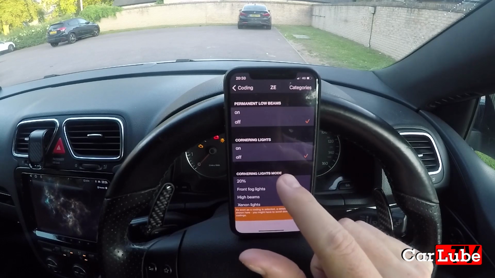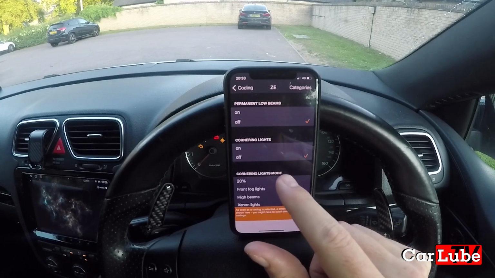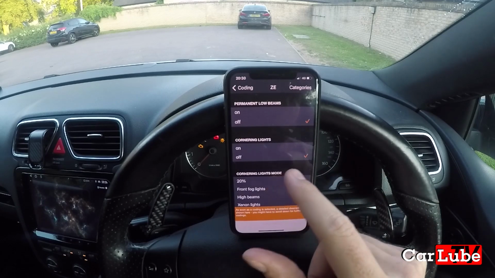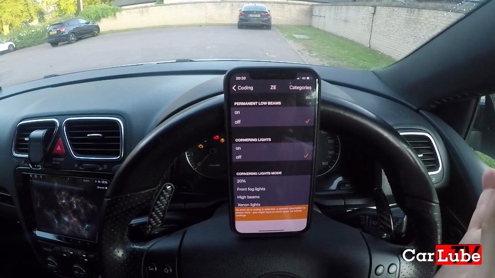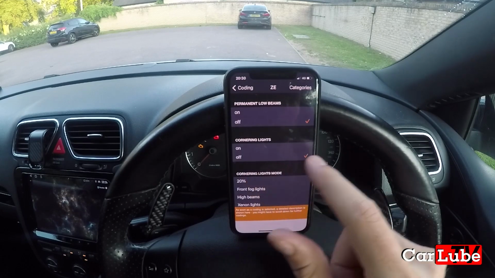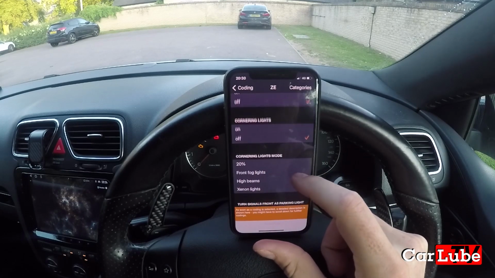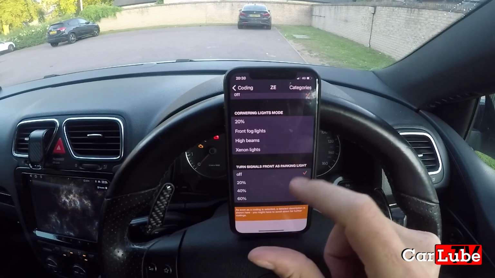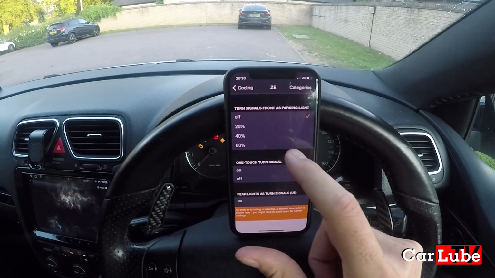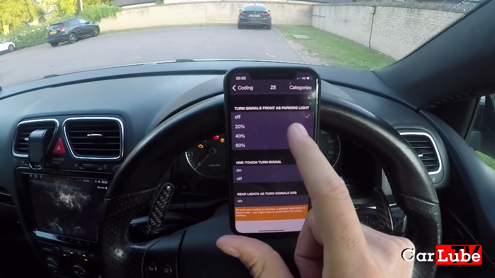Cornering lights on Volkswagens of this era, my car's a 2009, when you turn the steering wheel it puts a fog light on the left or the right, no matter which way you're actually turning. So I think it looks odd, so I turn that off. And then you've got different brightness for your cornering lights. Turn signals, a parking light.